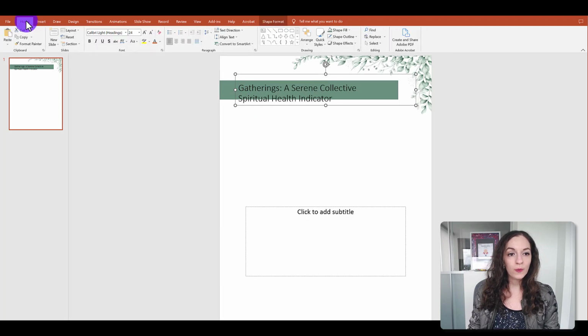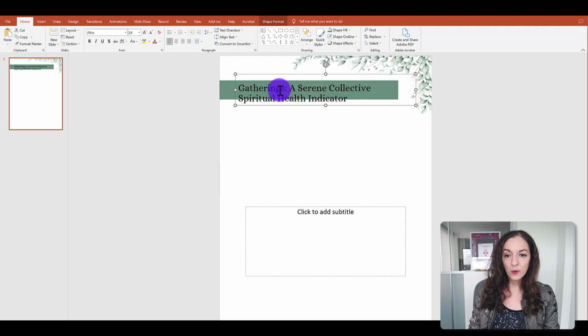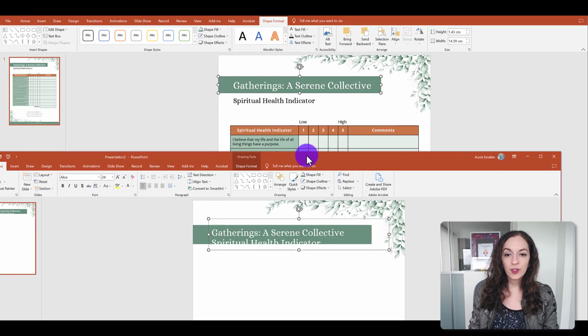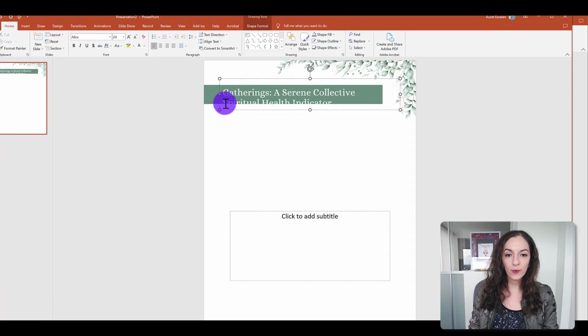I'm going to go to the Home tab and select the drop down here. I'm just going to select this one, Alice font. And then we're going to change the color of this text to white. So I'm going to hit the little drop down here next to the A, select white, and let's just take a look here. We also made that subtitle, we left that black.